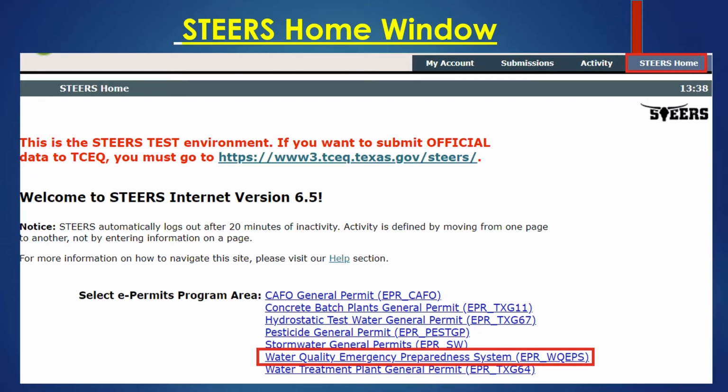The STEERS Home window allows the user to select the desired ePermits program area. When performing the annual Homeland Security Update, the user will need to select or click the Water Quality Emergency Preparedness System, EPR_WQEPS option.